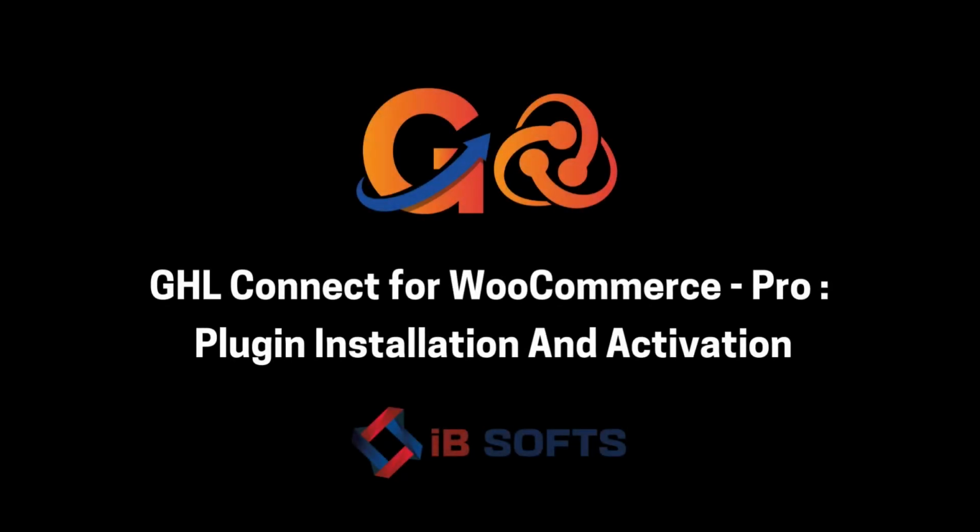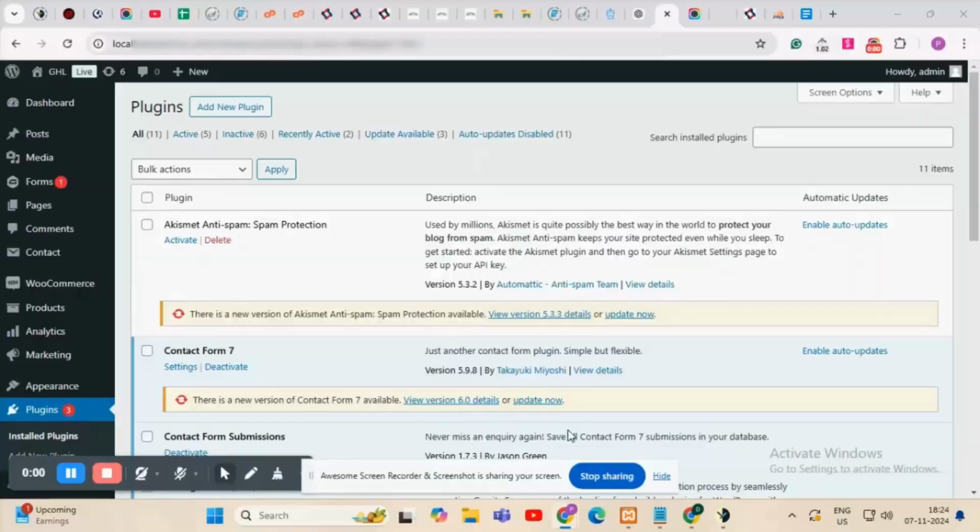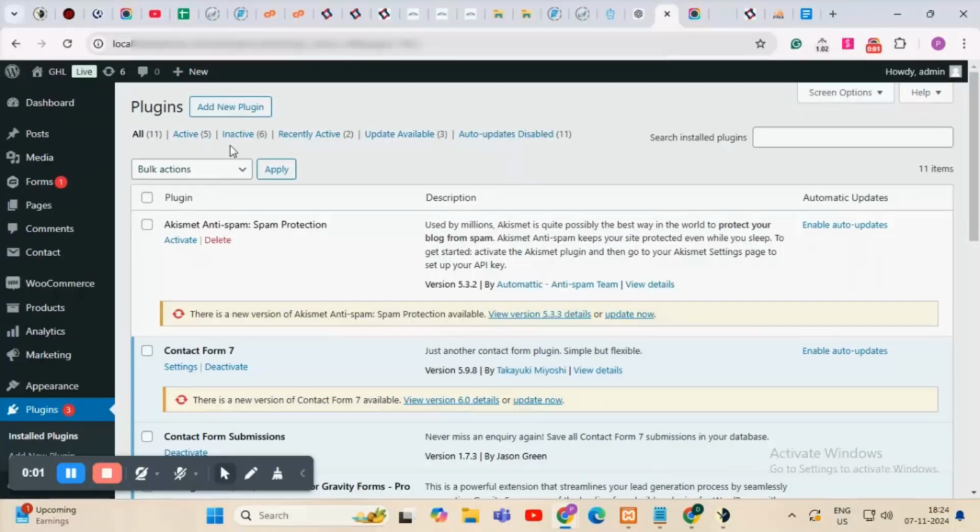And today we are going to see the GHL Connect WooCommerce Pro plugin installation and activation process. So for this, all the Pro users must have received the email containing the Pro plugin zip file and the license key. For that, we first need to go to WordPress and find the plugin button, where we have the option of add new plugin, and then we click on it.